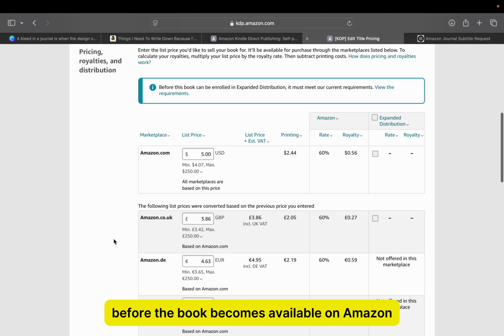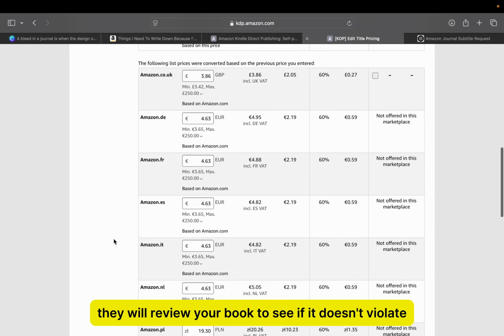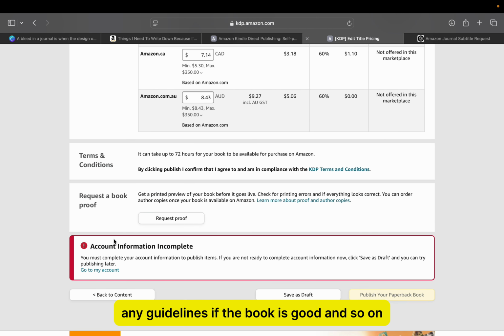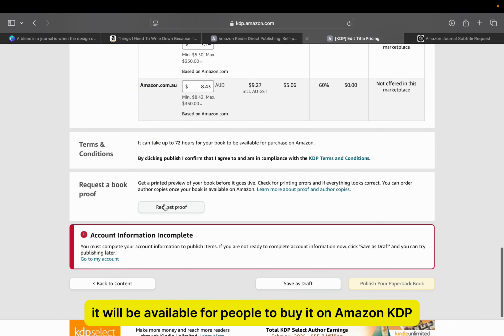Before the book becomes available on Amazon, they will review your book to see if it doesn't violate any guidelines, if the book is good, and so on. But once they approve your book, it will be available for people to buy it on Amazon KDP.